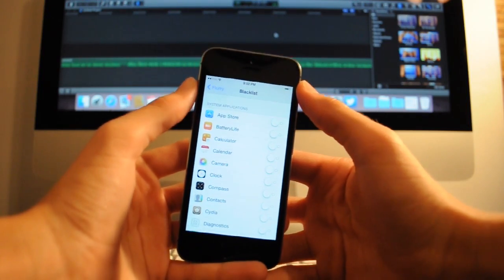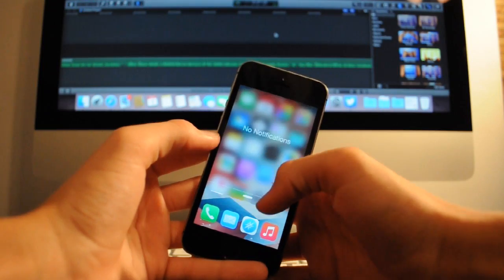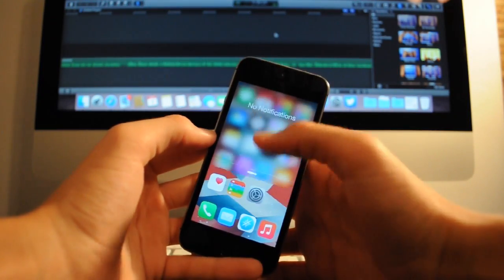That's one of my favorite tweaks. It gives you a very cool way to change how your device looks. And it gives it a really clean effect. So, yeah, that's my last tweak.